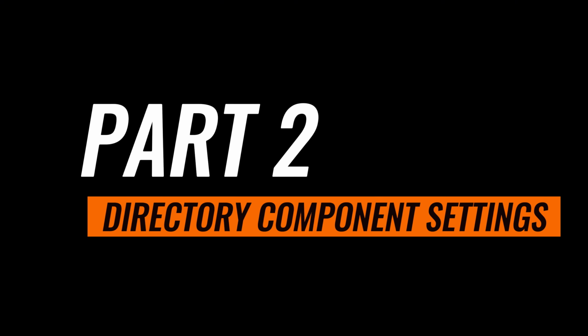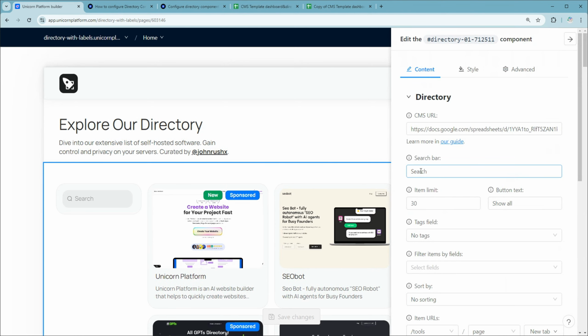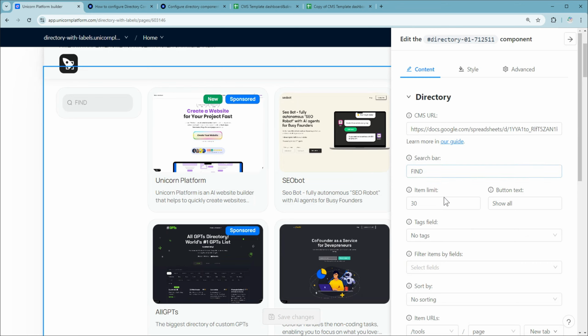Part 2, directory component settings. Next, let's configure the directory component settings to control how your data will be displayed. You can customize the placeholder text for the search bar. If you don't want a search bar at all, you can simply leave the field empty and it will be hidden. Next setting is item limit.